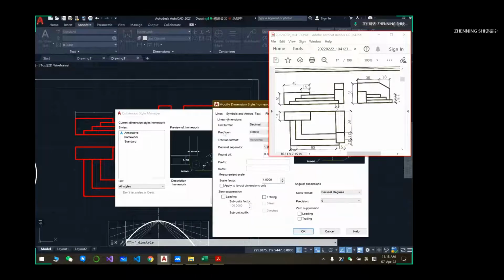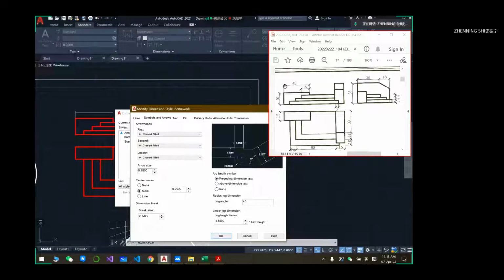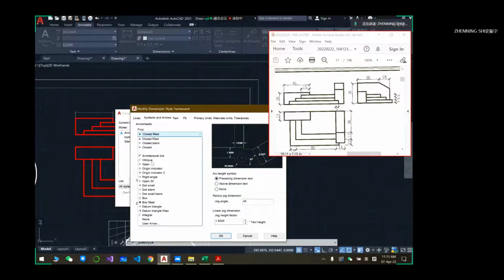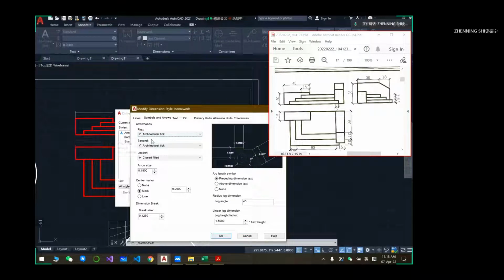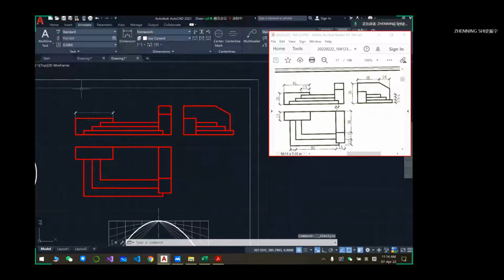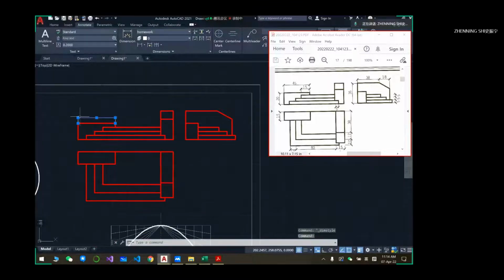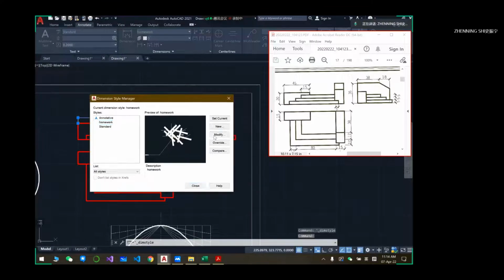Okay, let's modify the other parts. It is the symbol and the arrows. It is the oblique line. We can change it into oblique or architectural tick. So now let's change it into architectural tick. And also the arrow size, we can change it into a much bigger one. For example, we change it into 3. And the center marks, we don't have to change it. And the break size is okay, because there is no jog angle. Okay, let me see. The change is much better for the arrows.